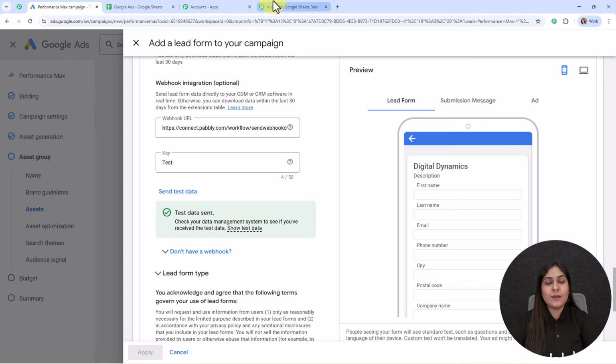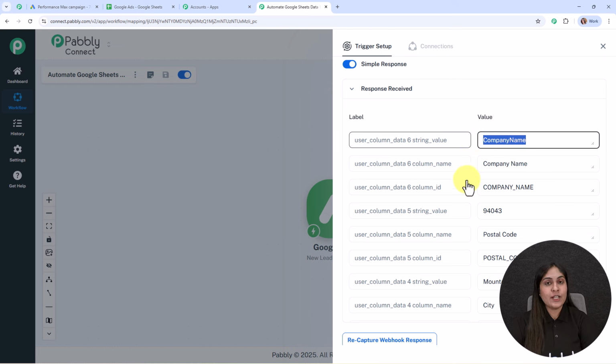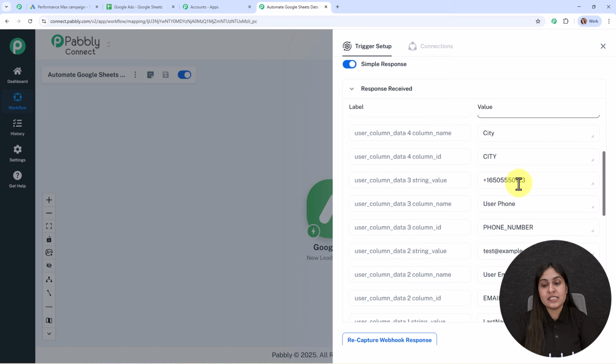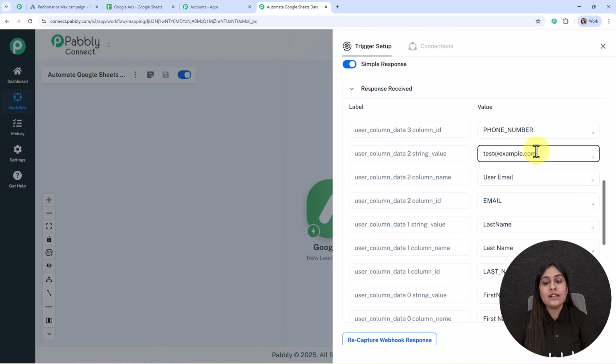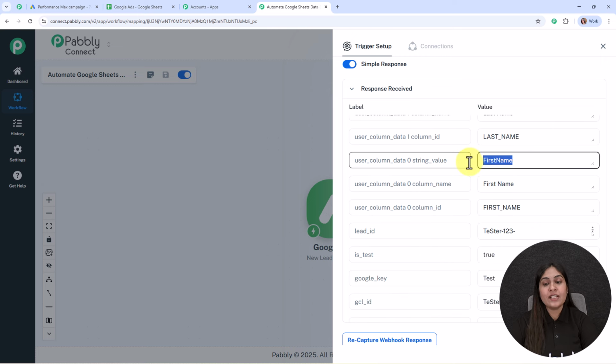So let's move back to our Pabbly's workflow, and here you can see we have received an instant response where we have received the company name value as company name. Here you can see a random postal code, random city name, random phone number, random email address, last name value as last name, and first name value as first name only. So with this, we have successfully set up our trigger over here.